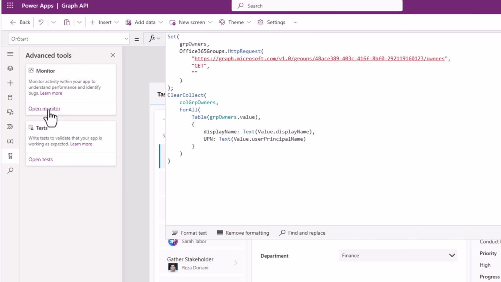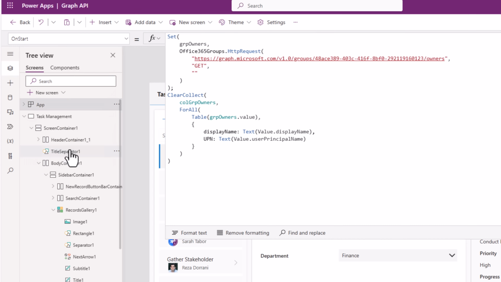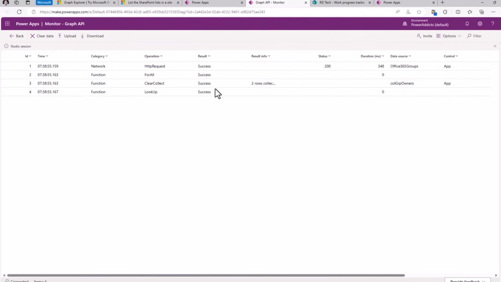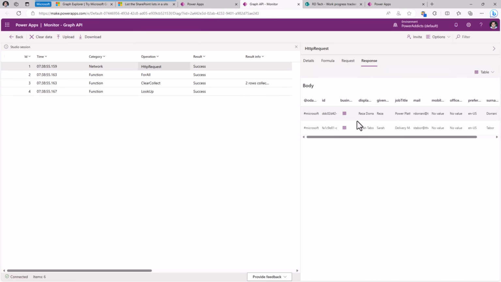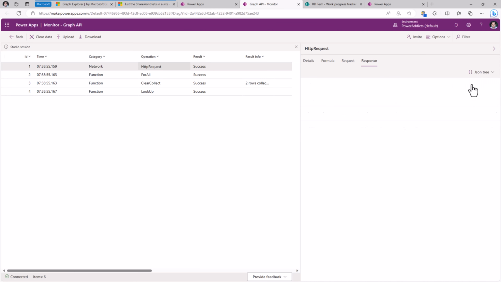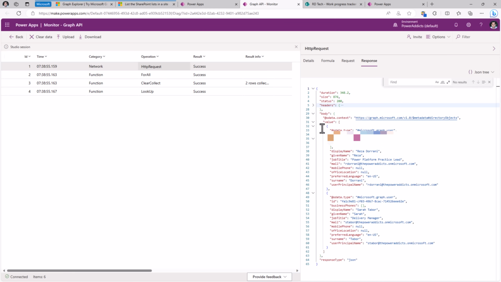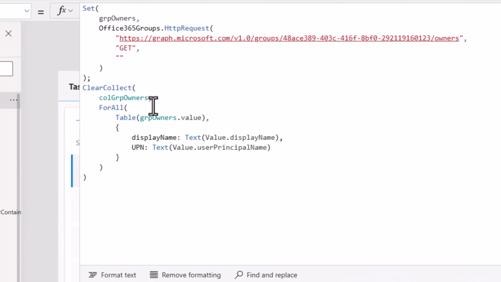Let's run monitor for this Power App. And let's run app on start. So here's the HTTP request. Here is the response. This group has 2 owners. If I go to JSON tree, I can see the response value. And I wanted to load all that information in a collection.